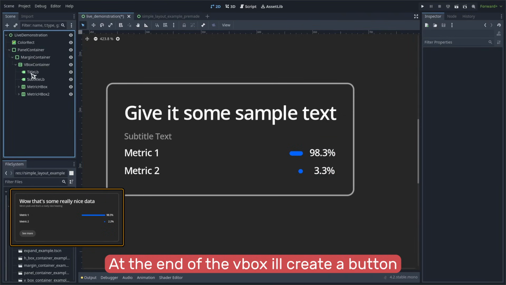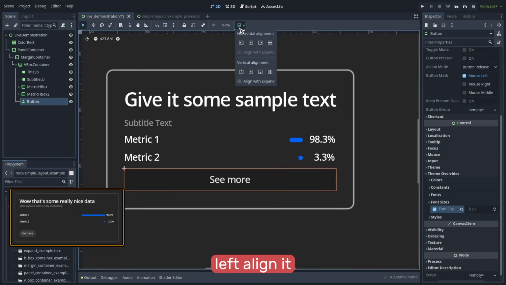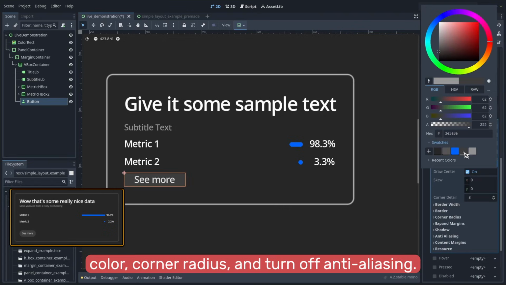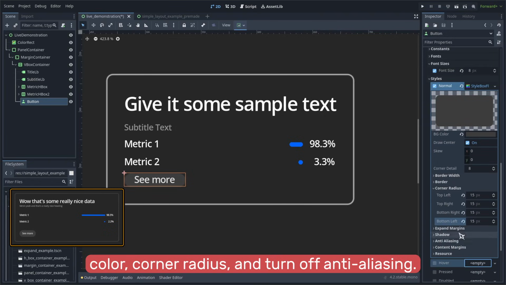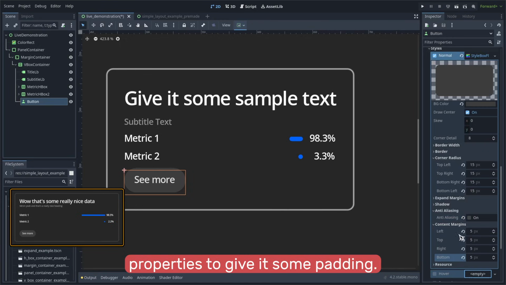At the end of the VBox, I'll create a button, set its text, set its font size override, left align it, set its custom minimum, give it a stylebox flat, color, corner radius, and turn off anti-aliasing. I'll also add some content margins in the stylebox properties to give it some padding.